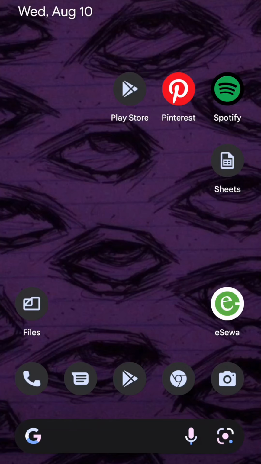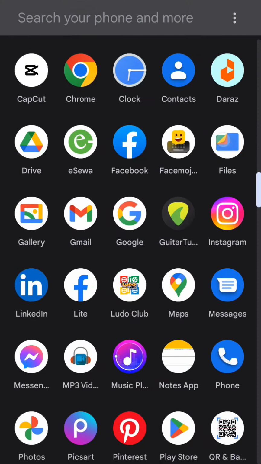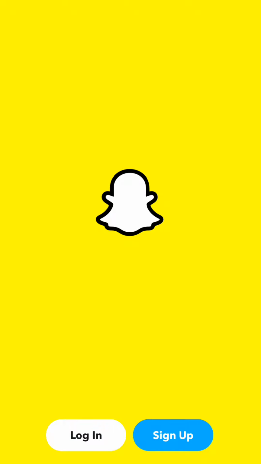In today's video, I'm going to show you how to remove the Snapchat login problem on your device. You just need to follow these steps. So let's begin. First, all you have to do is open Snapchat and click on login.